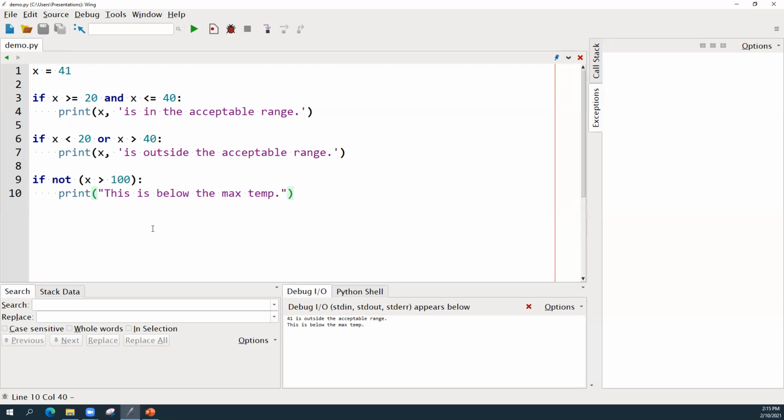not x greater than 100. I know the logic on line 9 might be hard for beginners, but basically the condition is the opposite of whatever the Boolean is. So if you put 41 inside of x on line 9, you say, is 41 greater than 100? The answer is no, but we're doing the not to it, so in this case it's the opposite of it. So it would say this is below the max temperature.